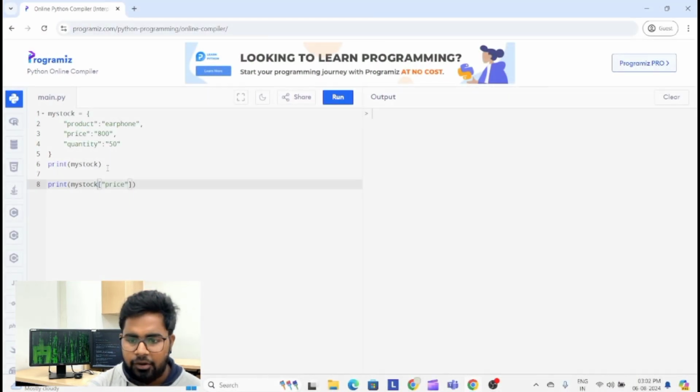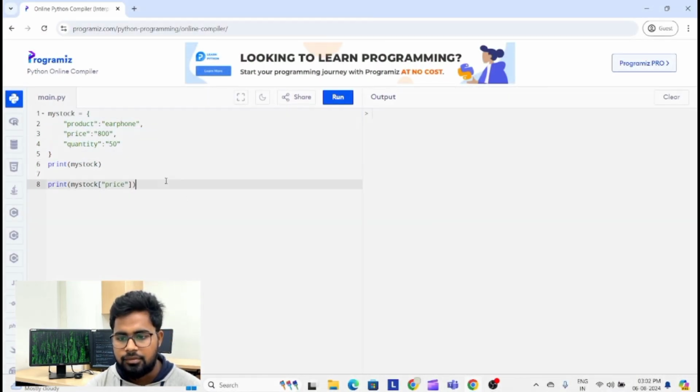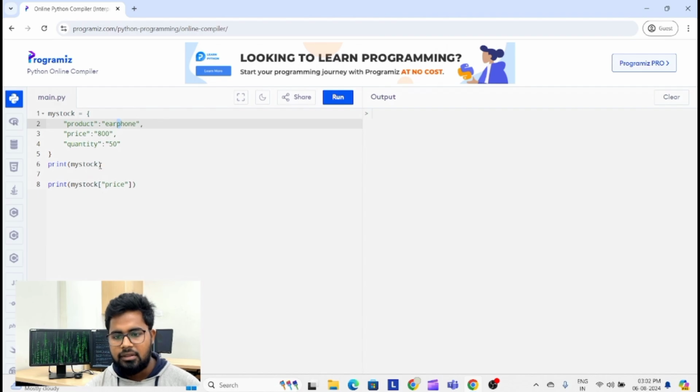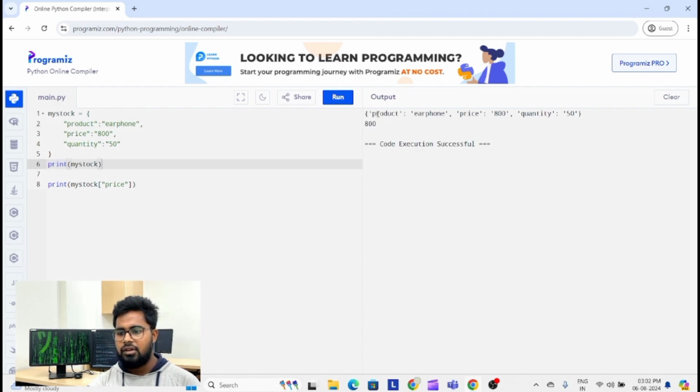So guys, there is my code for dictionary. So my stock is a variable, and I put the values in the curly braces. Product is my key, and earphone is the value. We print our dictionary like this. This is my created dictionary. Product is my key, and earphone is the key value.